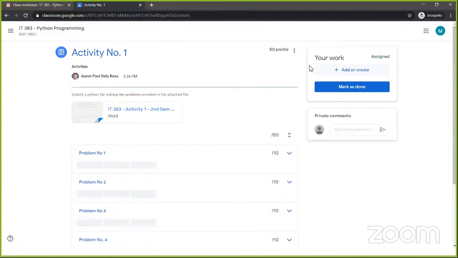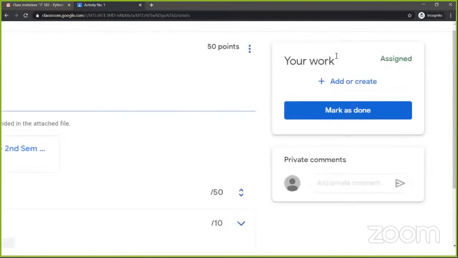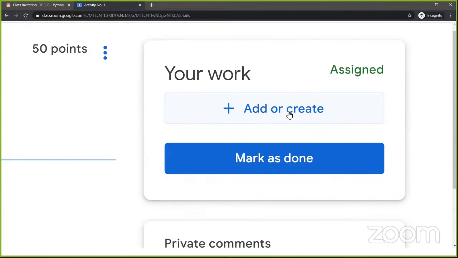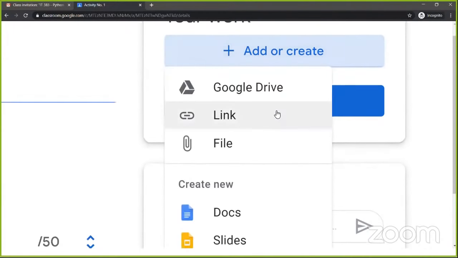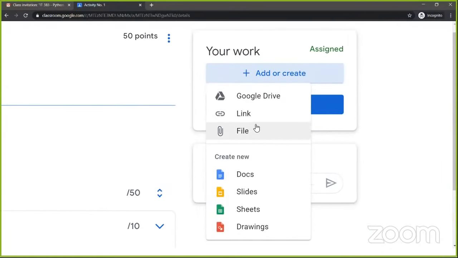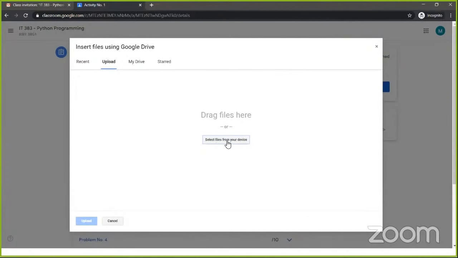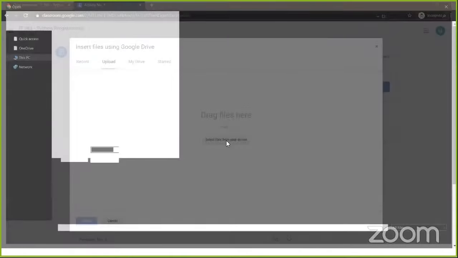So to do that po, meron po tayo dito sa right side. Let's zoom it in a bit. So we have here a button of adding or creating. Again, si adding po, it's for us to upload our own file. Then sa creating naman po, we could submit from Google Docs, Google Slides, or Google Sheets. Pero ang requirement po sa atin ni teacher is for us to submit a Python file. So I'll be uploading a file. So select po tayo ng file from our device.